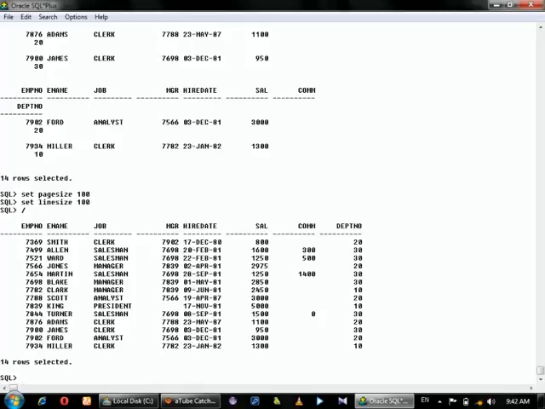Selection means to select all columns in a table. And the query we write for this is select, for example, star from EMP. So this is our table name. And star means all.